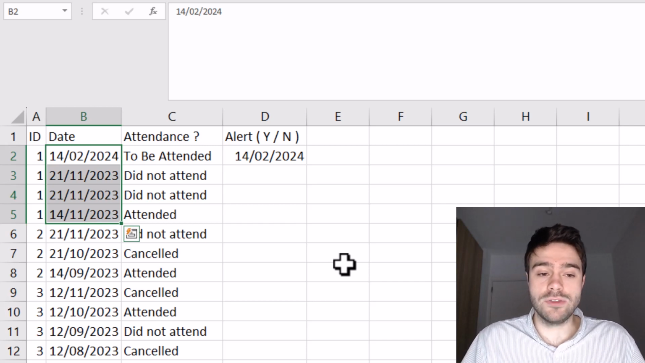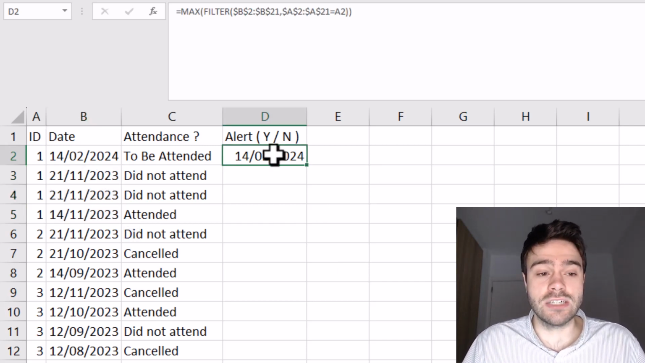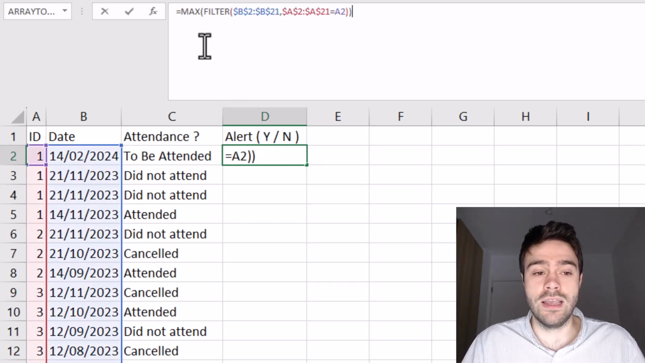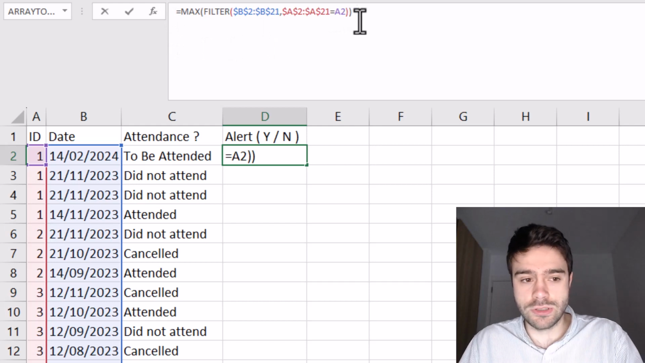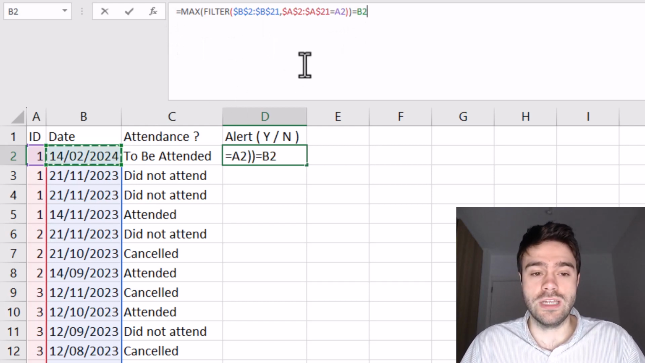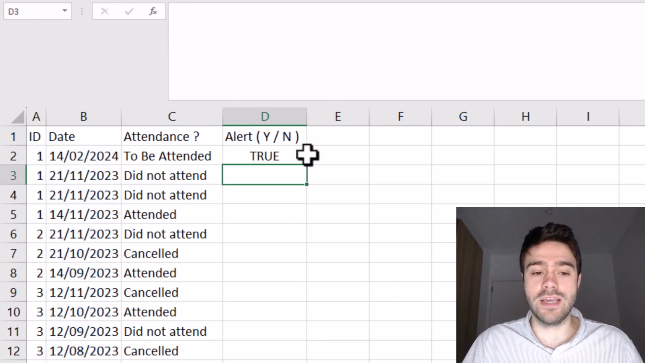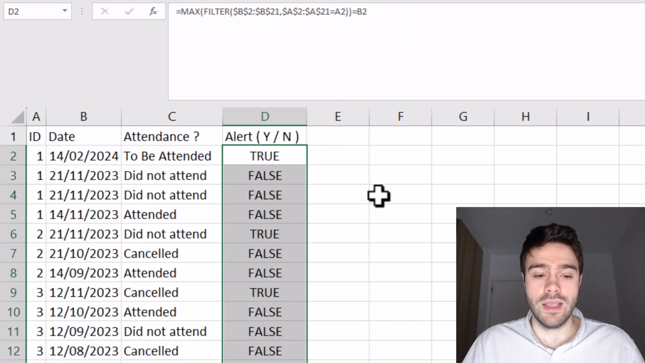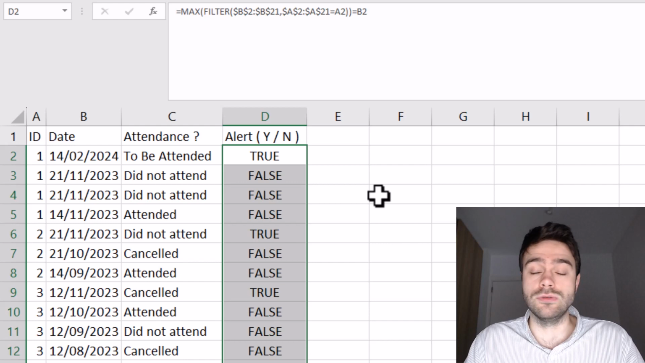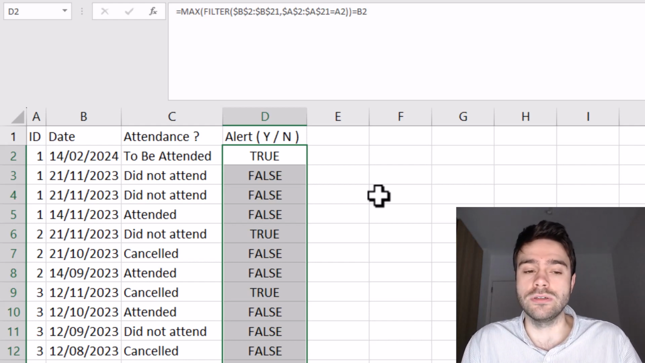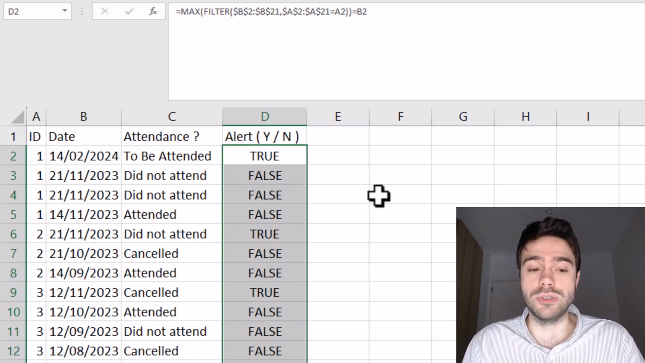And that is indeed the date that is the most in the future of the dates that were supplied. And now all we have to do is to check if this date actually matches the current row's date. So we say this max function equals the current row's date. I press enter and you can see we get true. Now I will pull this through, and each time we can see true or false depending on if we need to do a calculation or put an alert, meaning yes, no, or we don't need to put anything.